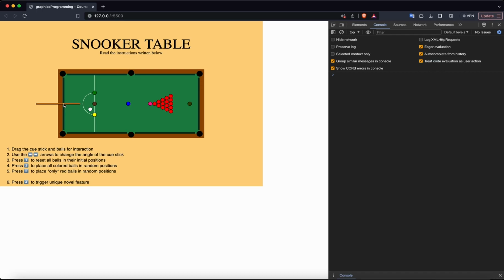So here you see this cue stick. I can basically drag it with my mouse wherever I want. So what happens? Like any snooker game, you can hit the cue ball with this cue stick, and immediately here it displays a message saying that there's been a collision with the cue stick. So all the collisions that occur for the cue ball will be displayed as a message here.